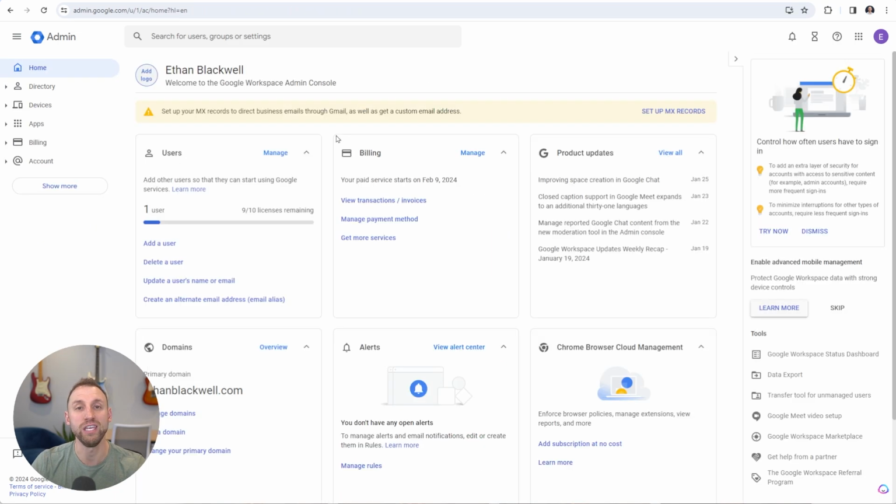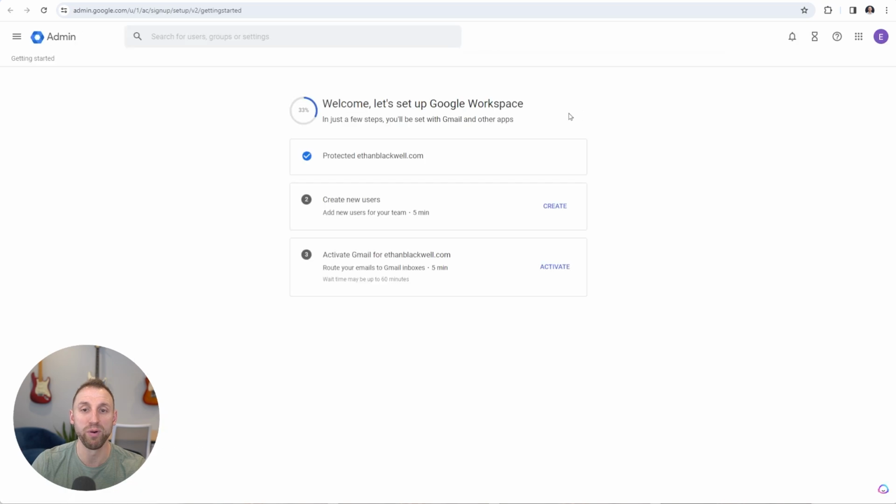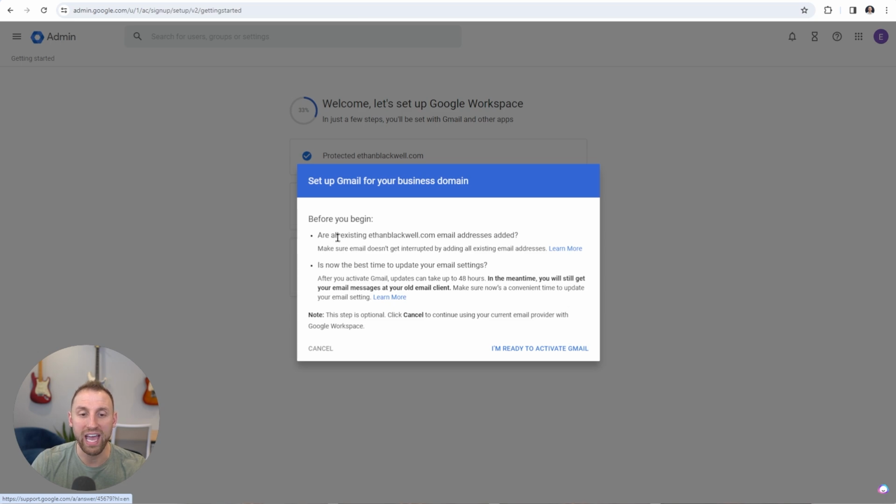And so now that we have our email aliases set up, you can see that there is a little alert right here. And this was for the third step, which we ended up skipping. And it says to set up your MX records to direct your business emails through Gmail. And so I'm going to click on the button here that says set up MX records. And it brings us back to this little walkthrough that we were just going through. And so I'm going to click on the activate button here. And so now we have all of the alias email addresses added for our account. And so that should be good to go.